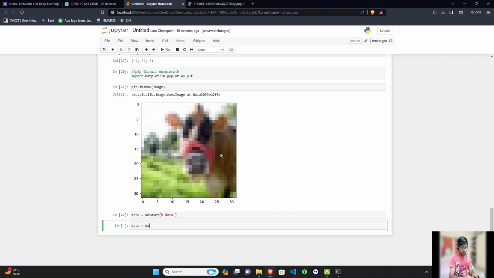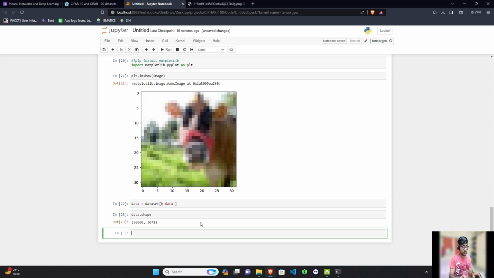So we will use data dot reshape for reshaping the whole dataset. Actually, let's see the shape of this first. Data dot shape, so it's 50,000 comma 3072.